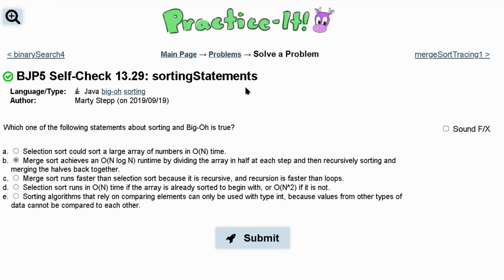So with practice self-check 13.29 sorting statements, we're going to look at the difference between selection sort and merge sort, and which are the correct answers for the following statements about sorting in big O that is true. So first, selection sort could sort a large array of numbers in O(n) time.